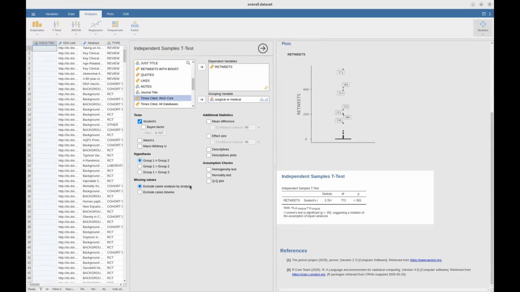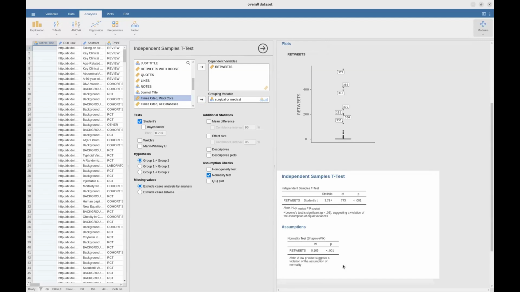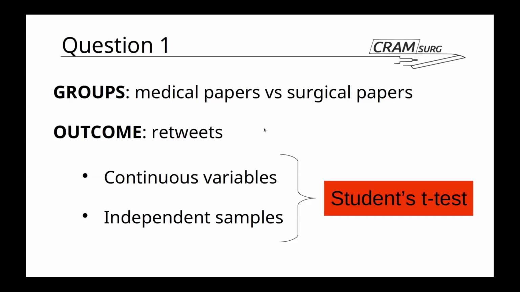You can also, and you certainly should, run a normality test. And Jamovi will very quickly tell you that, hey, this data is not normally distributed, you're using the wrong test. It's also telling you that another assumption is violated, but we will talk about that one in a second. So I hope that's nice and simple. That's literally how you do it. Right, let's move on to the next question.